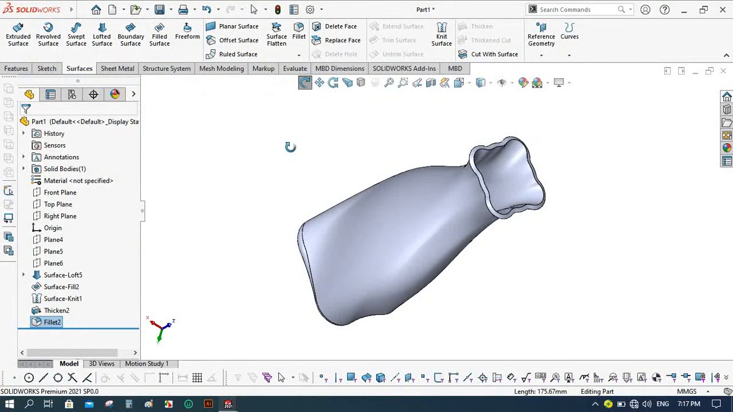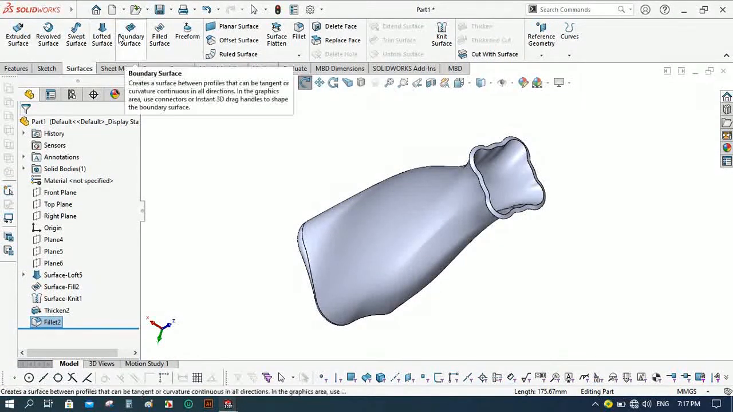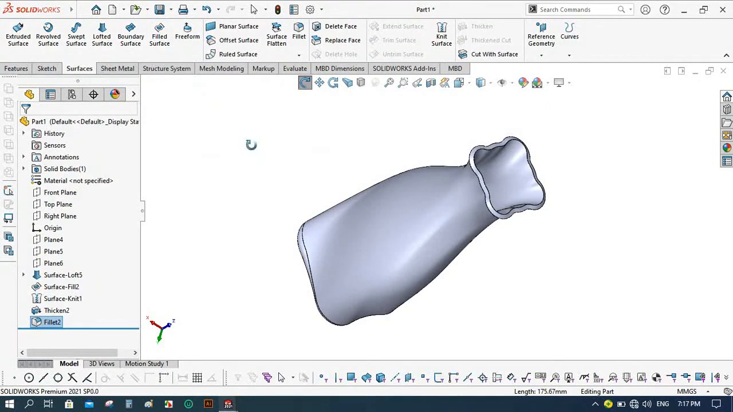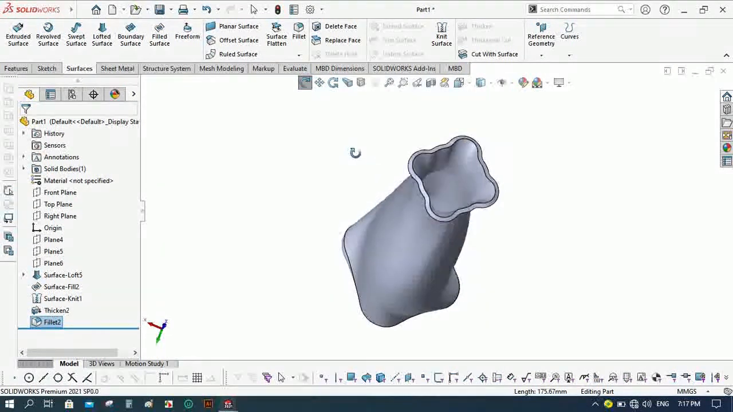Boundary surface is used when there are only boundaries for the surface. Only boundaries, no guides. Only boundaries, so we can use the boundary surface. In a coming video, I will draw another shape by using the boundary surface command.